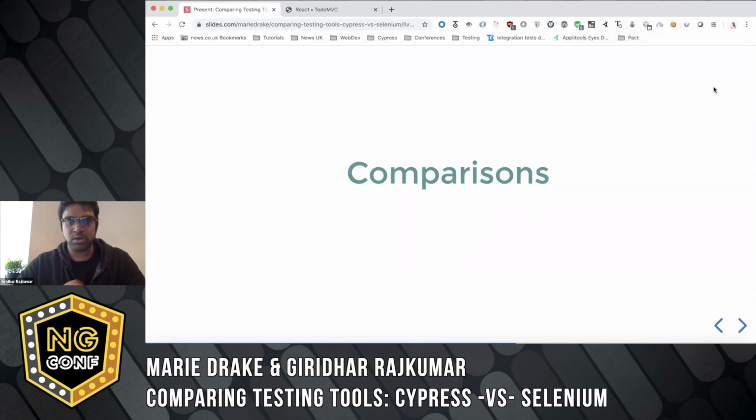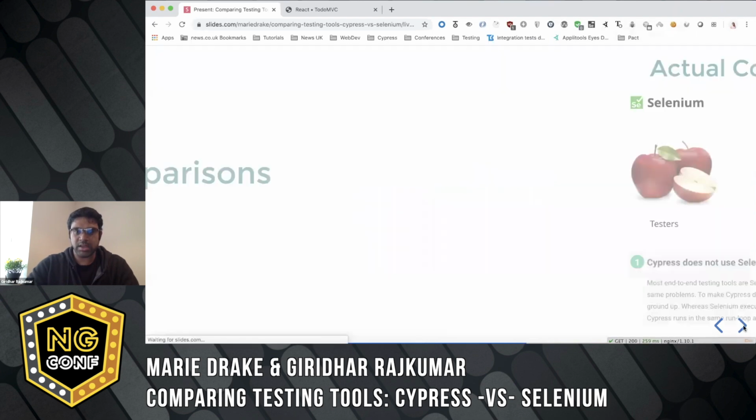Thank you so much, Mary, for your wonderful explanation about the architectural differences between Selenium and Cypress, and also for giving us a wonderful demo about these two tools. Having said this, I'll just get into the comparisons.